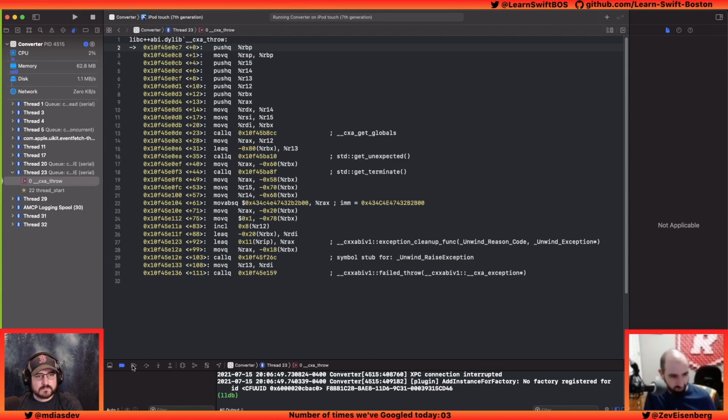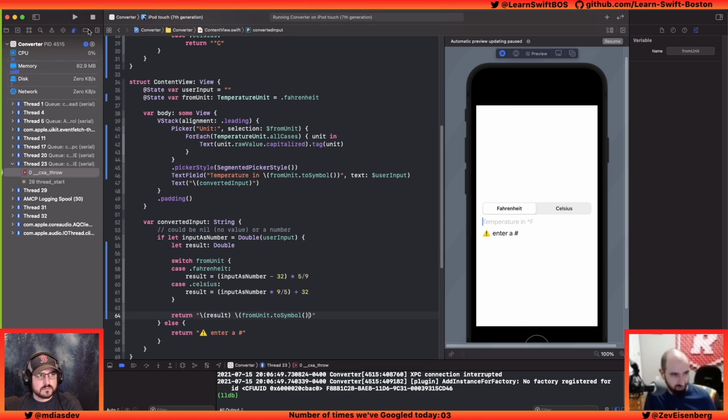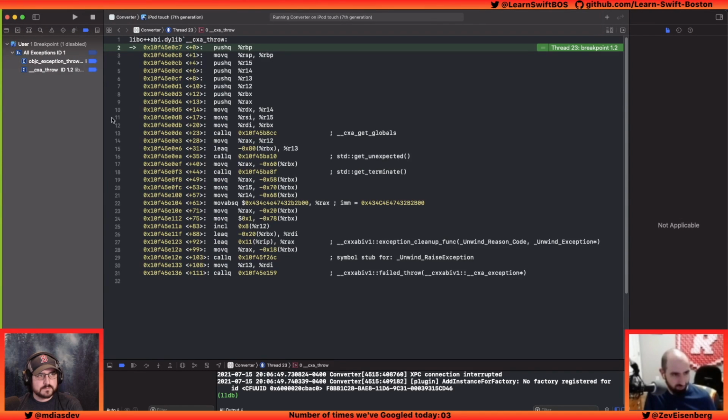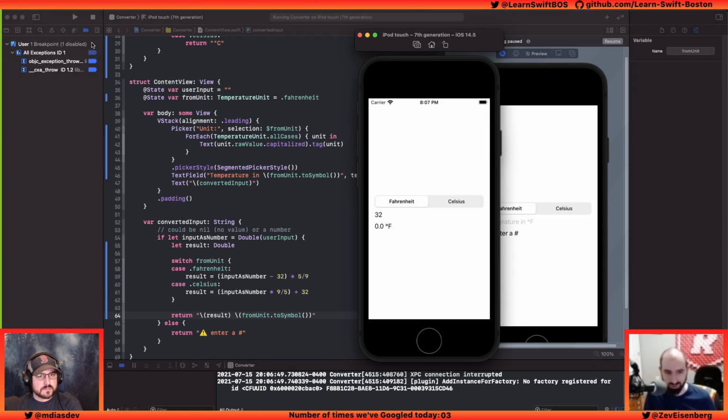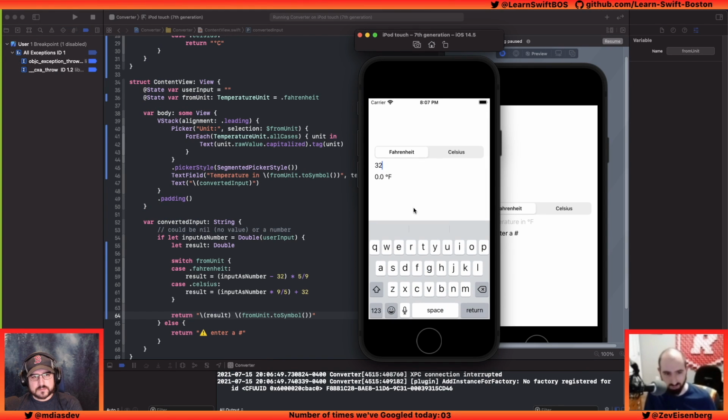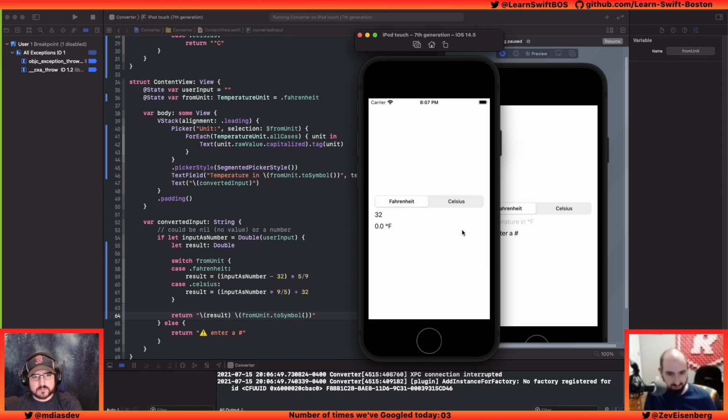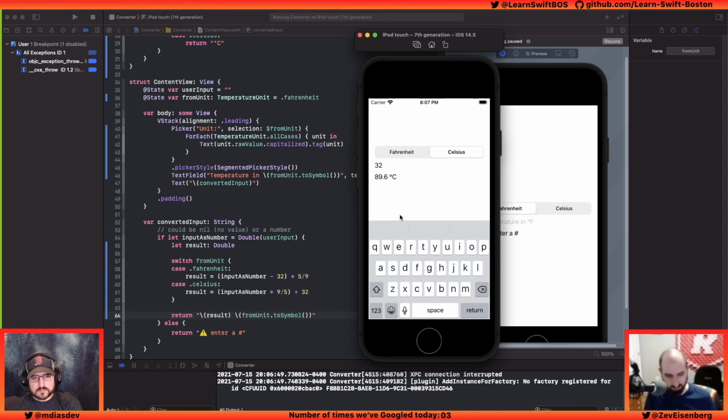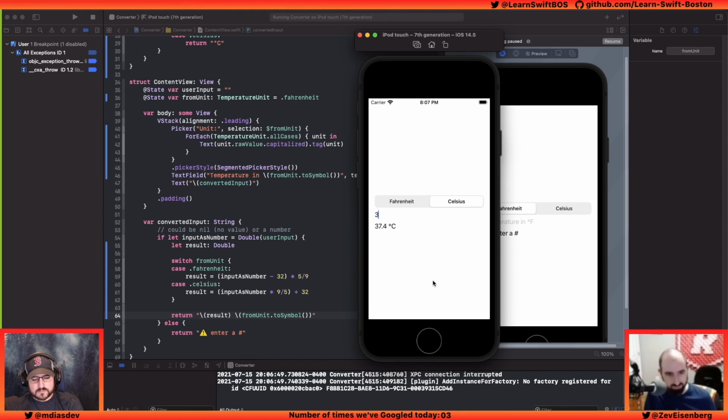Do you have a breakpoint on? Nope. CXA throw. That's what was hitting. Something in Apple's code was throwing some internal error, and you were just getting caught in the crossfire. So you can still use your hardware keyboard as well, if you want. Oh, that's cool. Yeah. So whatever number you put in, it will convert both ways from whatever it is. Cool.